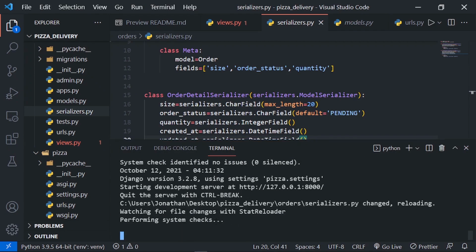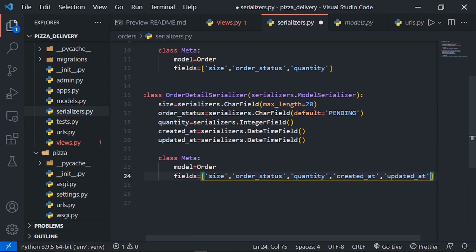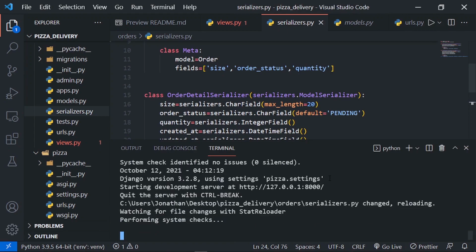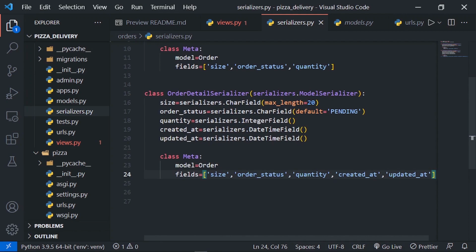When I save this, our server is going to reload, hoping that everything is fine. I'm going to also add this. So I'm going to specify that we're going to have our created at, and also our updated at. When I save this, our server is going to reload. We don't have issues. So what we need to do is go ahead and specify this.